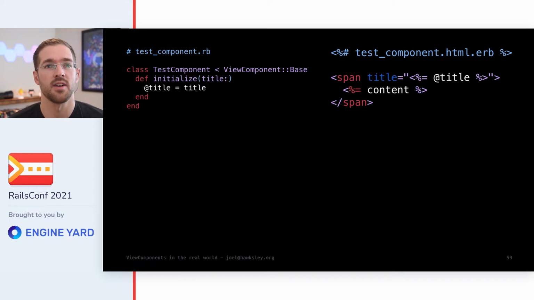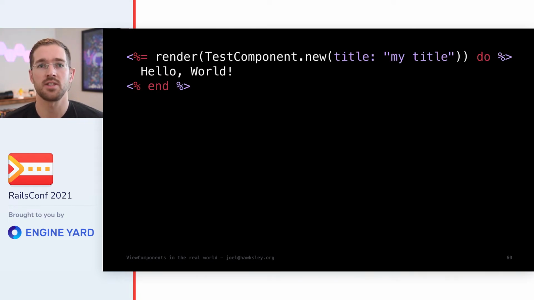On the left, we have our test component RB file. Test component is a subclass of ViewComponent base. It has an initializer that takes a title argument, and it assigns that argument to the title instance variable. In the component's template, we have a span with a title attribute that inserts that title instance variable, wrapping an accessor called content, which will be the content that's passed into the view component. To render it, we instantiate the component, pass in the title argument, and then pass a block that says hello world. All of this goes into the render method.